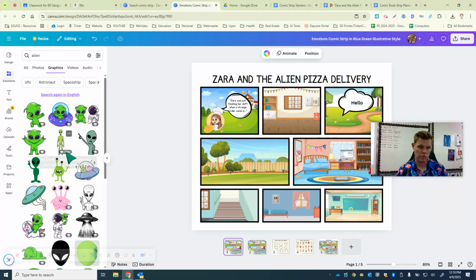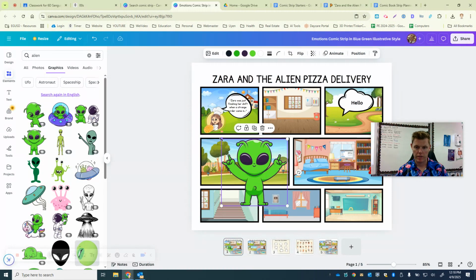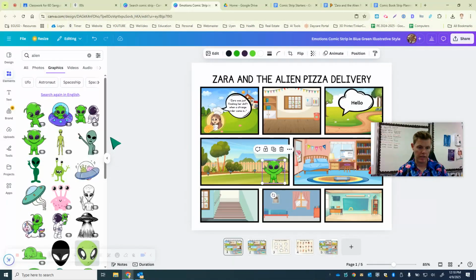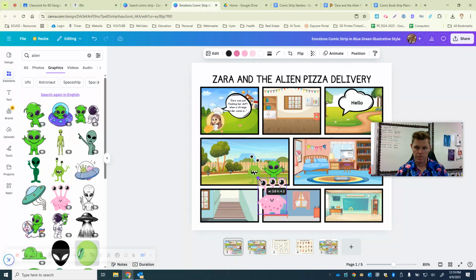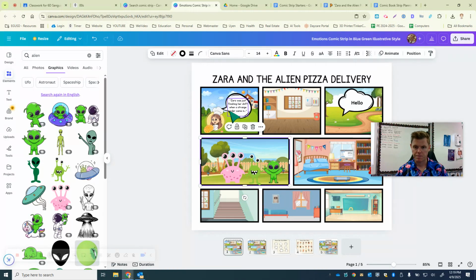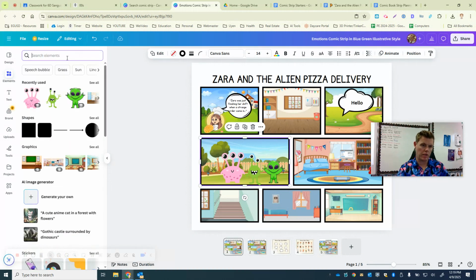So if I wanted to use aliens, right, make it smaller. And then maybe make an alien family, right? So maybe make like this guy. And I'll add one more, right? There you go. You can also, guys, go find other comic book bubbles. So you do like comic.